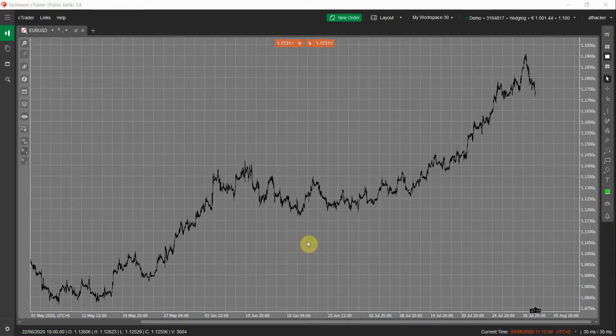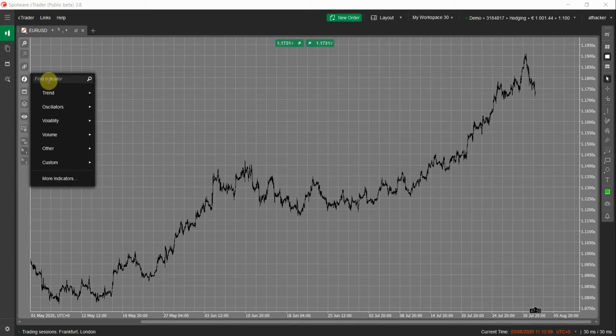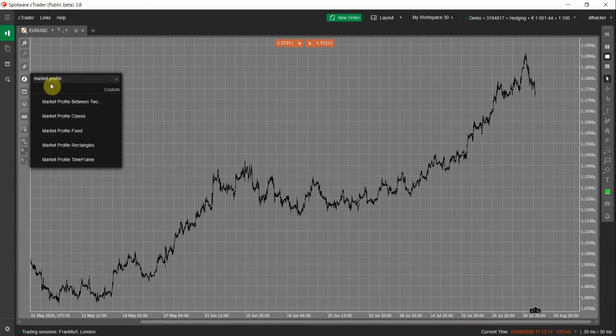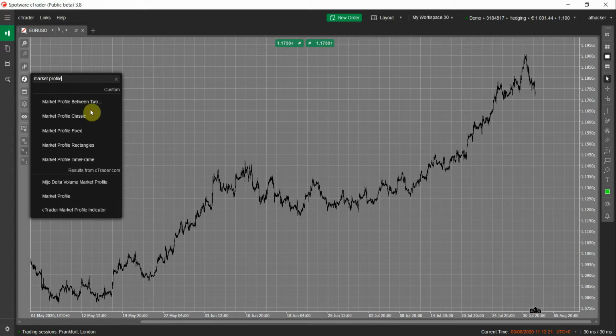Hello everyone. In this video I will show you our new version of the market profile indicator. We have added some new cool features and I will go through each one of the 5 different versions of the market profile. Let's start by searching on my cTrader for market profile. Okay, as you can see, the new version of market profile has 5 different versions.